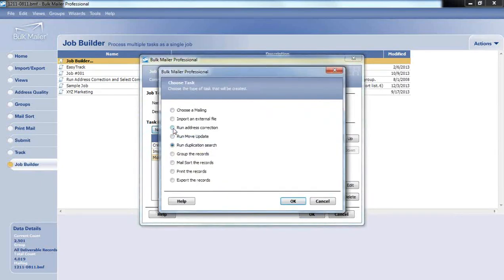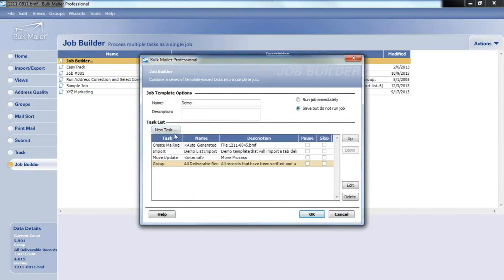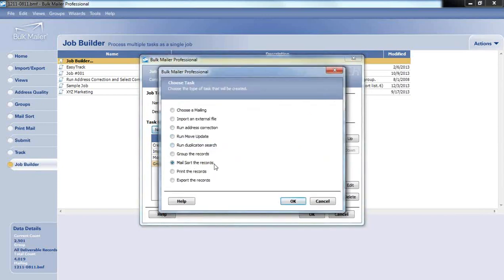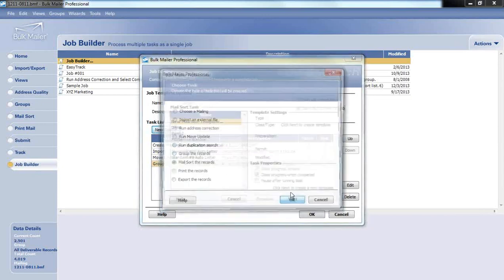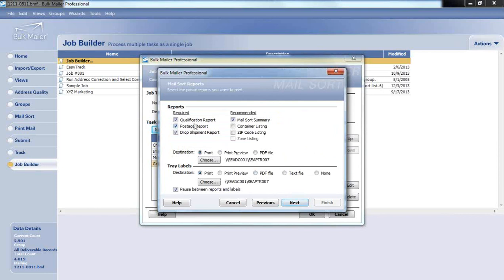So I've run the move update. Now I can run a duplication search if I want. I'm just going to group these records by the all deliverable records here. Finish. Next thing I'm going to do is the mail sort. So I'm going to go ahead and say OK. I'll just call this one demo. It's going to do full service Intelligent Mail, standard machinable letters, and it's going to use the sample permit. If I wanted to change any of those, I could.